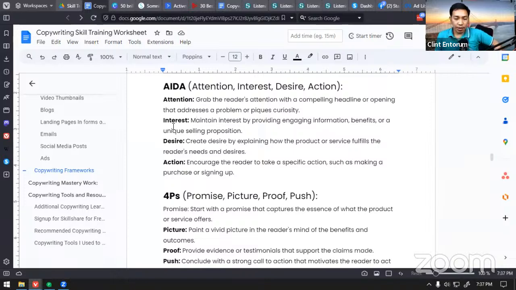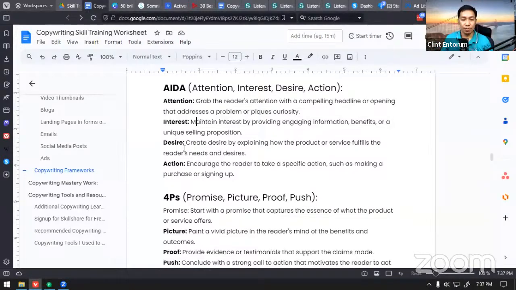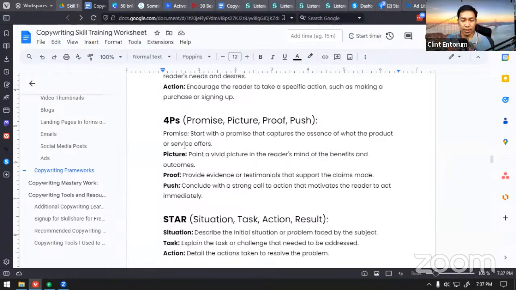So this is what we call copywriting frameworks. And there's another one called 4Ps. The 4Ps in the Philippines is the pangtawid program. What are the 4Ps?